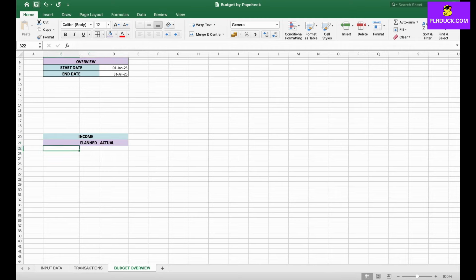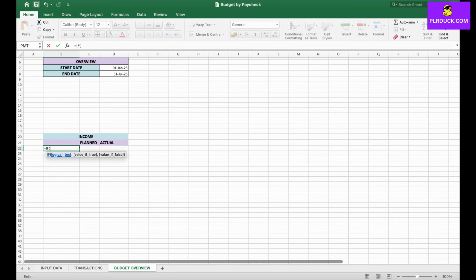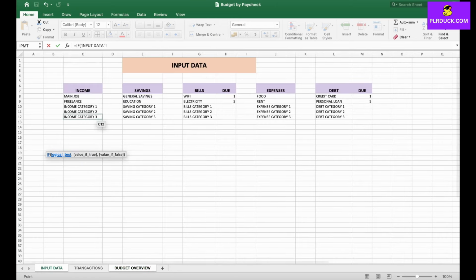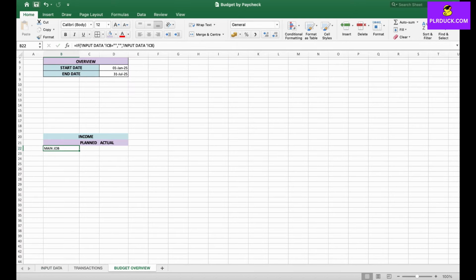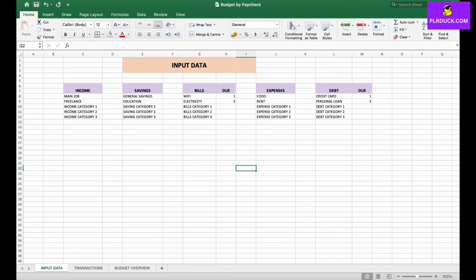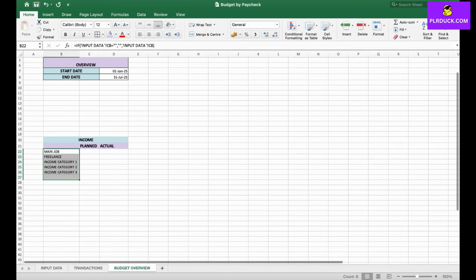Here what we are going to do is have all our income subcategories, whatever we have entered in the input data table. So I'm going to say equal to IF, I'll open the brackets. Here I'll go to the input data, and this is my subcategory cell. So if this cell is empty, that's going to be the condition. If it's empty, I'll say no value, so just opening and closing quotations. If it is false, I will have the same cell in that particular place. So I'll close the brackets. Now when I enter, you can see I'm getting the main job over here. I'll drag it down till here. See, I'm getting all the values, so whatever subcategories I had in the input data sheet, I have the complete thing over here.